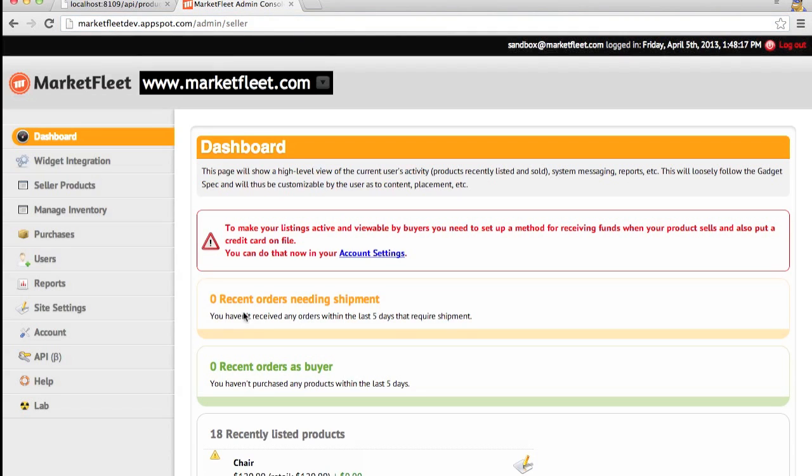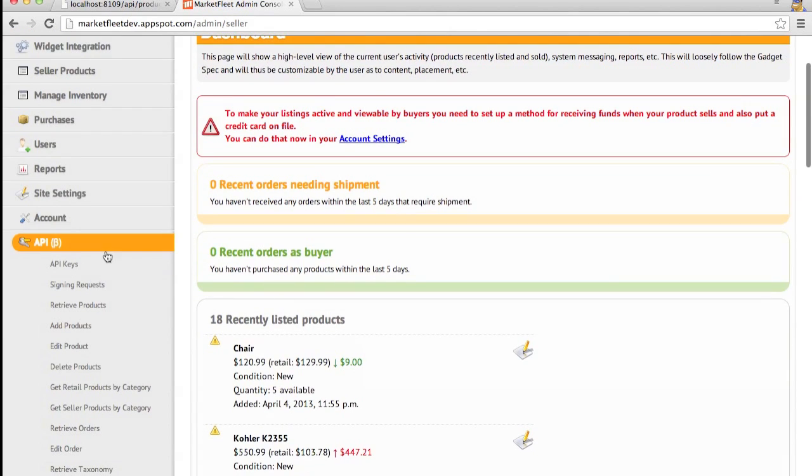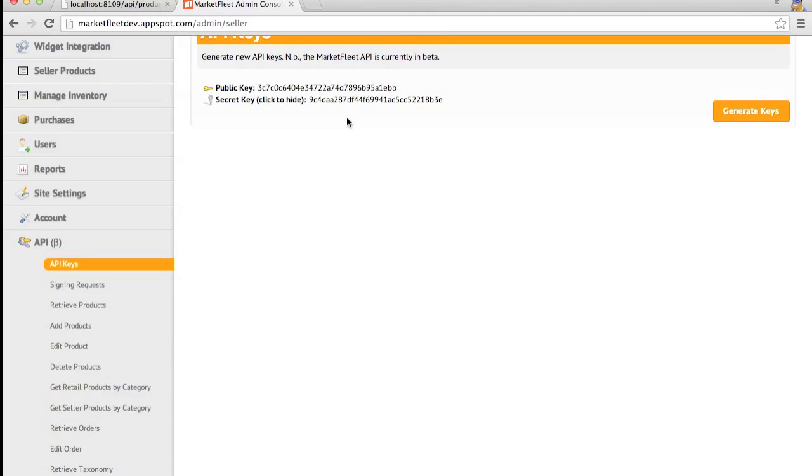marketfleetdev.appspot.com. So when you get your open accounts, you will start off on this platform, get used to it, get integrated, and then once you're ready, usually within a day, or if you're faster, the same day, you'll move on to the production server and start selling your products there. Anyways, for your API keys, left-hand side API tab, click API keys. They're both right here. If these fields are empty, go ahead and click generate keys.